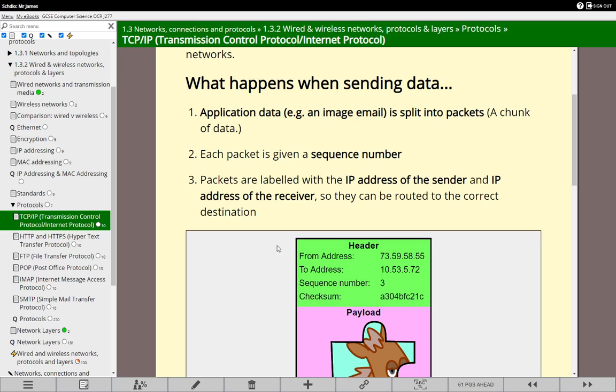So each packet is given a sequence number. Why do you think that's important? Yeah, so that it can be put back together at the other end, hopefully in order. And each packet is labelled with the IP address of the sender. And guess what else? Yeah, the IP address of the receiver. So in that way, all these packets can be routed to the correct destination.